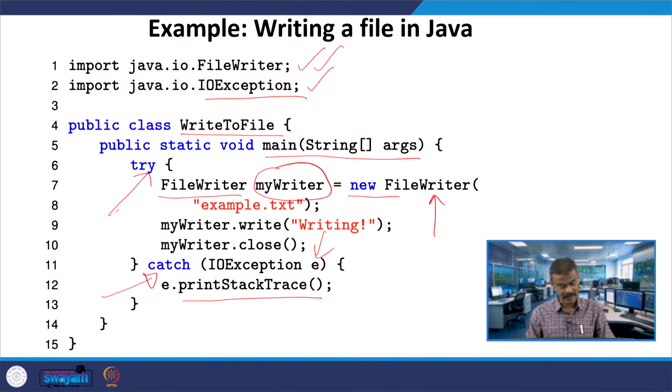The meaning here is that the stack trace tells you that you are not able to access or create the file, or you are not able to write to it. If these kinds of exceptions occur, it is built in. So, this will tell you that you are not able to access the file or open the file, or you are not able to write to the file.